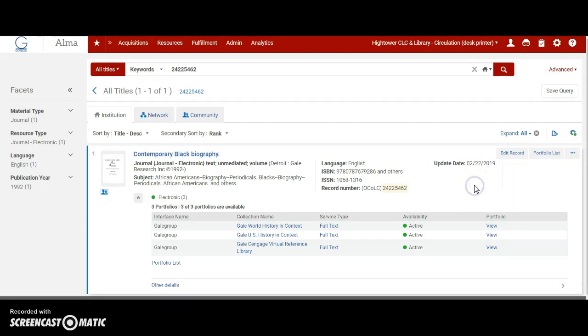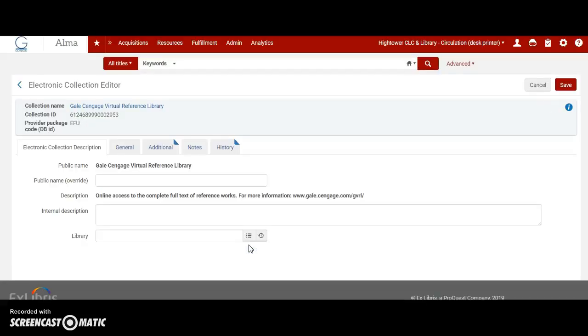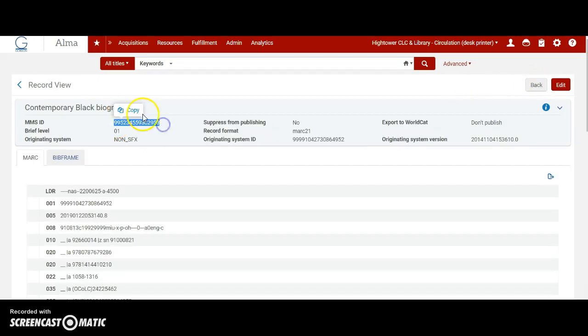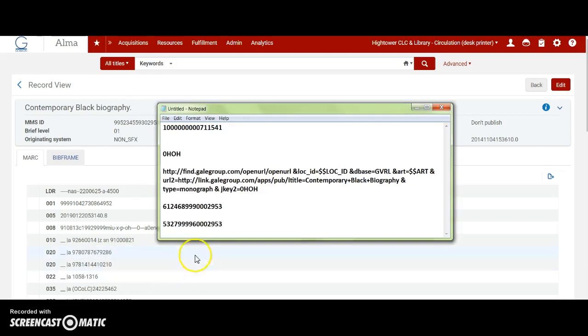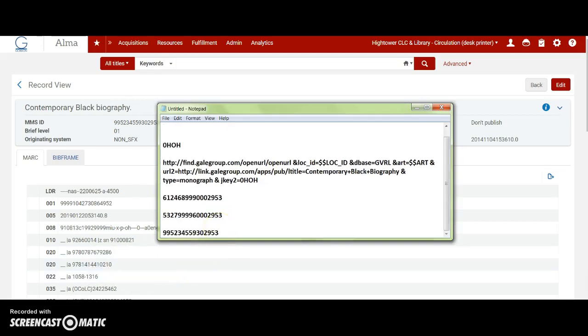where would you go? Let's see, if I want the number for this one, that's the collection ID. I don't want that. Alright, so I'm going to get the MMSID number for it and copy. This is the bib number for the CVRL collection.